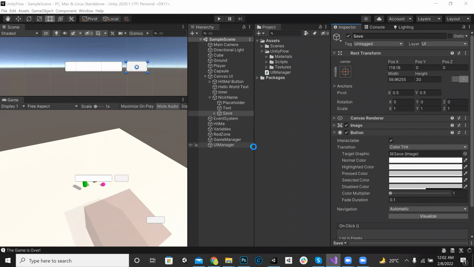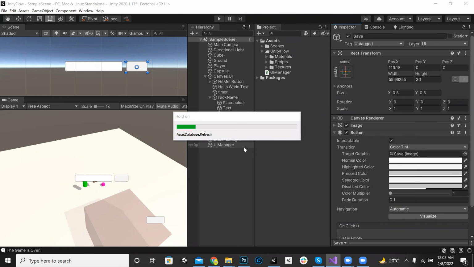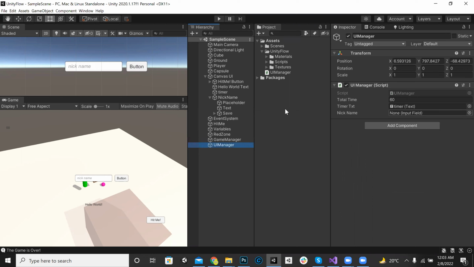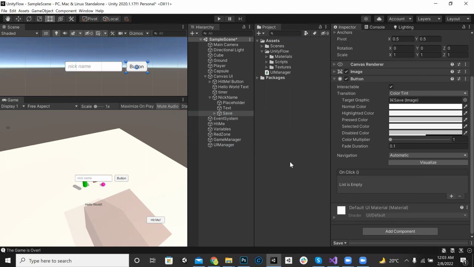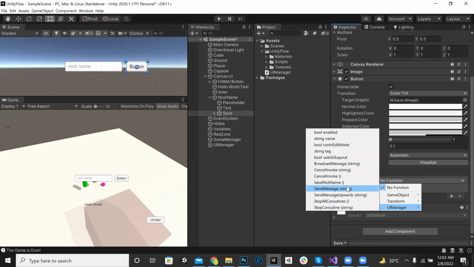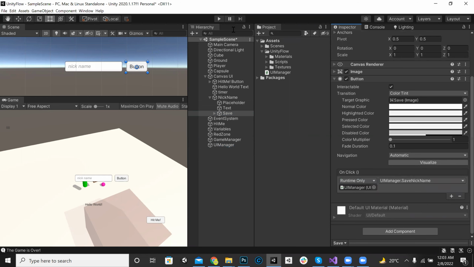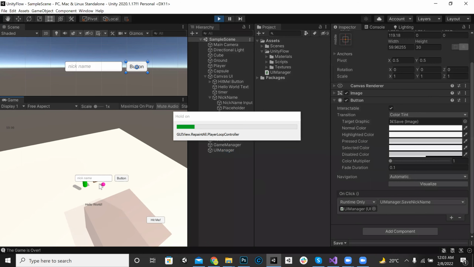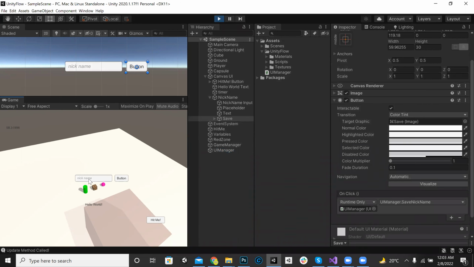For that, first of all, we have to assign the values. In the UI manager, you can see the nickname, so assign the nickname over here, and under the save button, add the OnClick method, UI manager's function SaveNickname. And now let's do it. So now when we hit the play button, the nickname is empty.